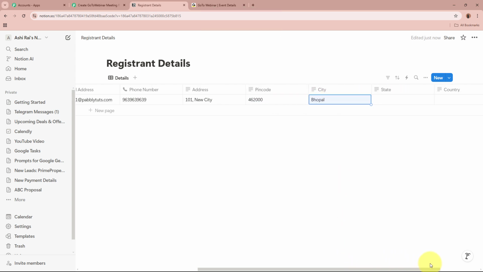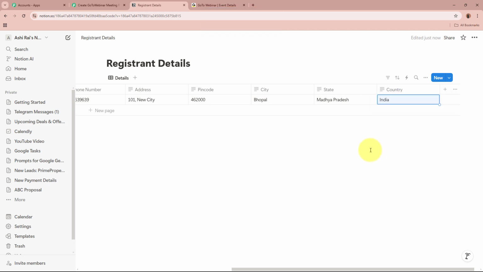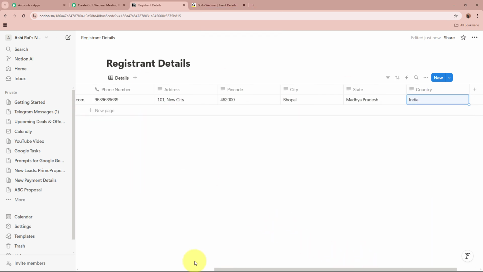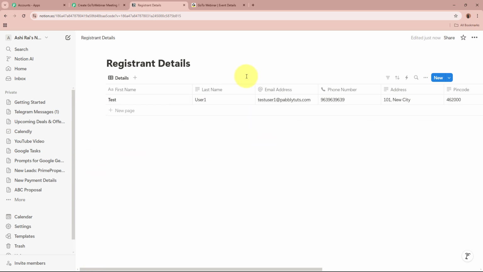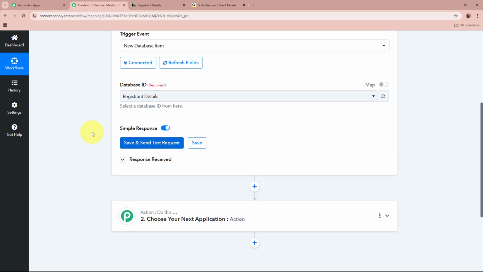If I scroll down, next it is asking for the state. So for the state, I'm going to write Madhya Pradesh, and for the country, I'm going to write India. After filling in all the required details, as the database item is now created, I'm going to go back to my workflow and click on this Save and Send Test Request button right here.